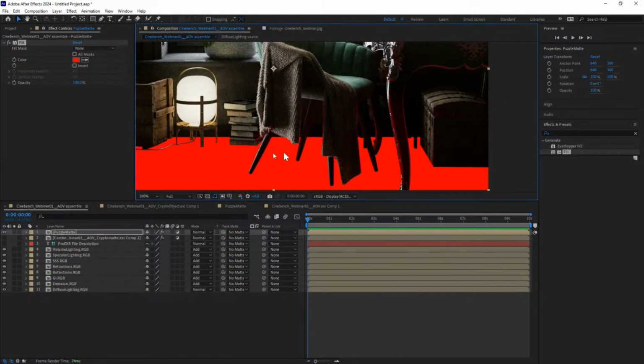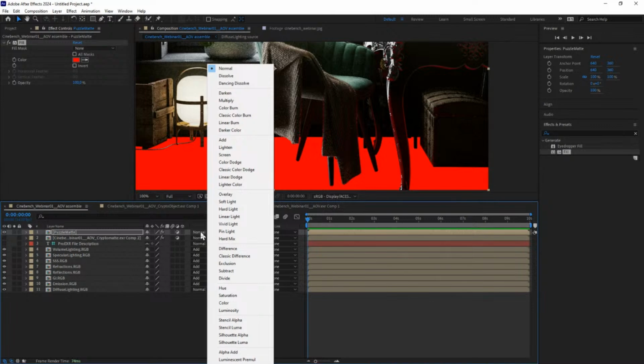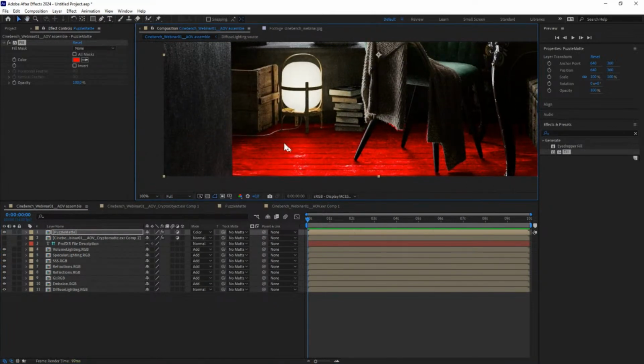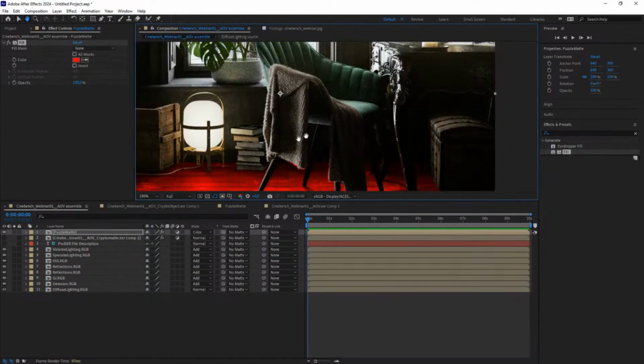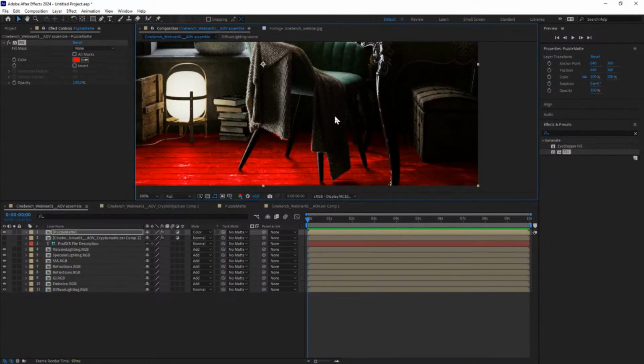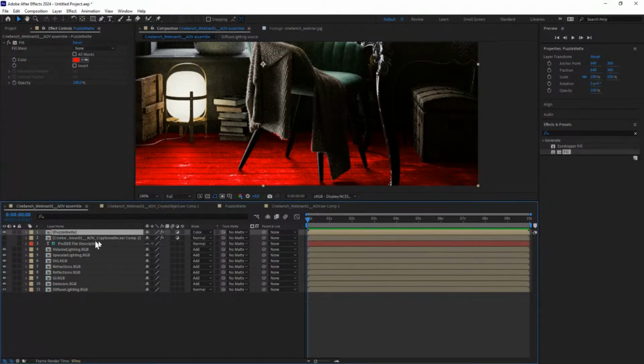So of course, using just red is just horrible. But if I put it to color, now it's somewhat more accurate. You can see there is a little bit of red color bleed here. So it's very subtle, but it does work. I mean, it's how light reacts.